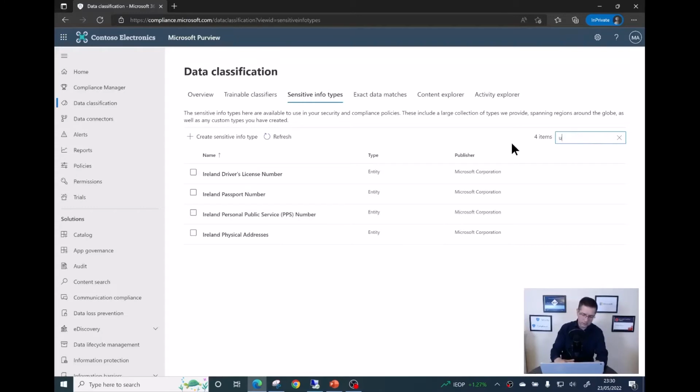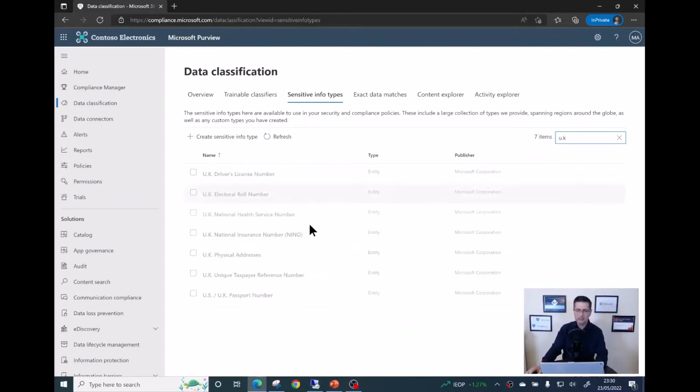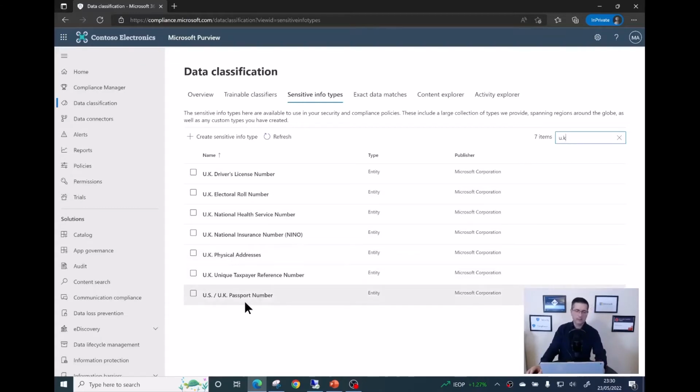If I go for, I think it's the U.K., I could get some specific templates here for the guys in the UK. Again, driver license, physical addresses, national insurance numbers, and so on. And the same story for Australia, for Brazil, Canada, and so many other countries, where the pattern to identify that information is ready to go. But of course, as I said before, you could end up building your own configuration.